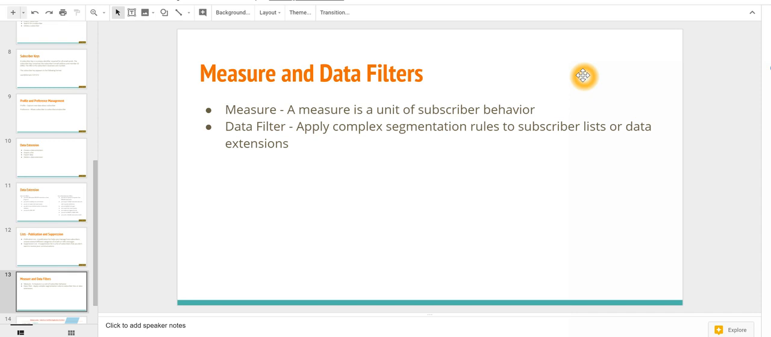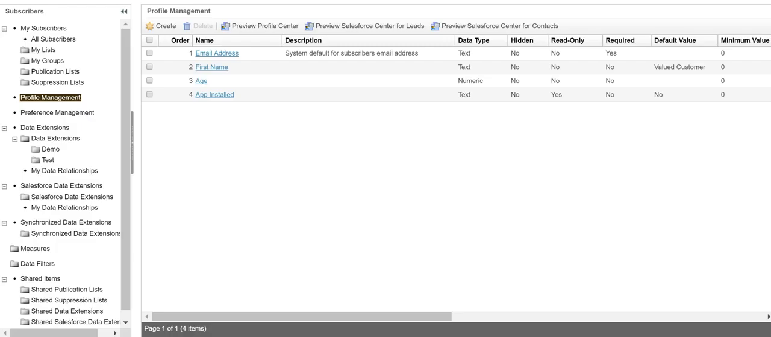For example, if I want to find out who all are my subscribers having age more than 40 years, they have not installed the app, and also have not opened my previous email. Now this kind of complex segmentation can be done by using both measure and data filter. Now let me show you how to do that in Marketing Cloud.